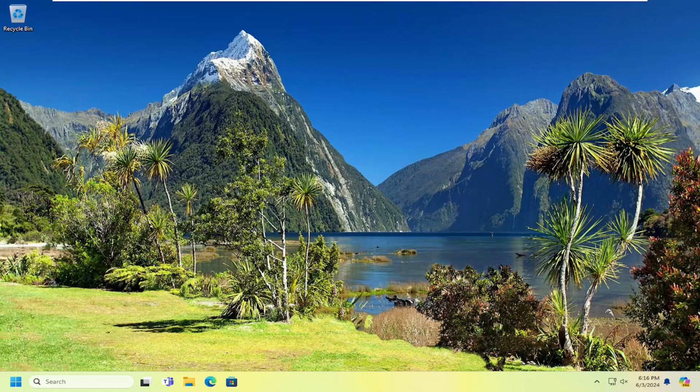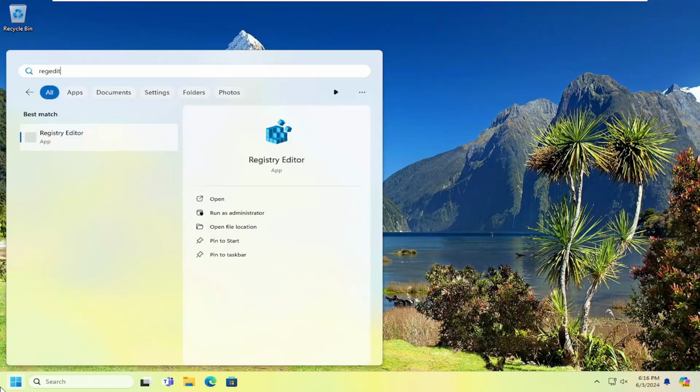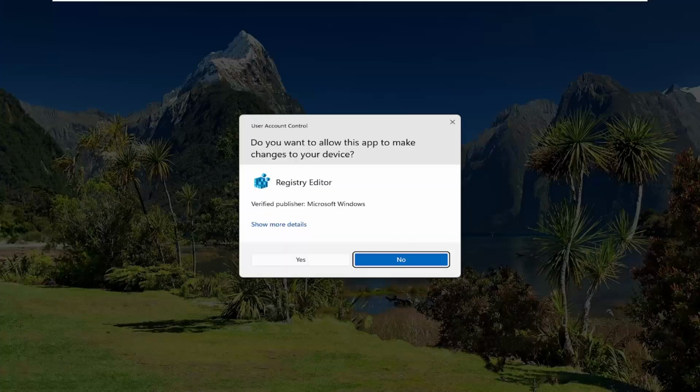So we are going to start off by opening up the search menu. Type in regedit, R-E-G-E-D-I-T. Best result should come back as Registry Editor. Go ahead and right click on that and select Run as Administrator. If you receive a User Account Control prompt, select Yes.